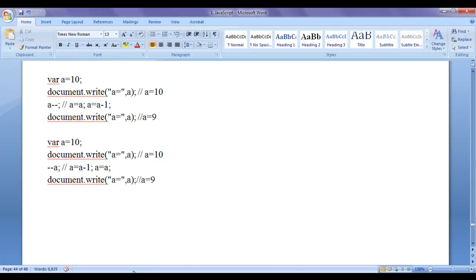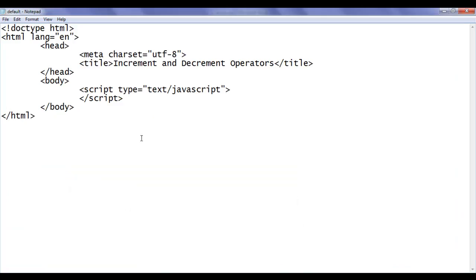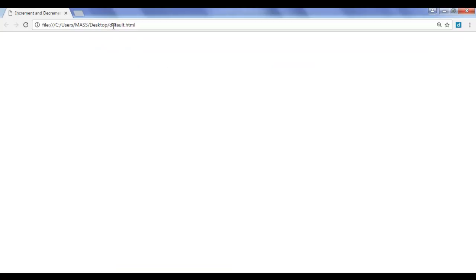Let me go to Notepad. You can see here I have already opened default.html in the Notepad. It has the basic HTML document structure code written. Title is set to increment and decrement operators. In between the body section, I have already written opening script and closing script tag. I have already opened default.html in Chrome. Title is set to increment and decrement operators.